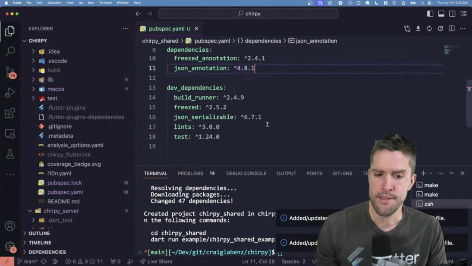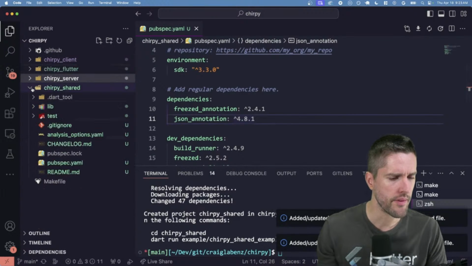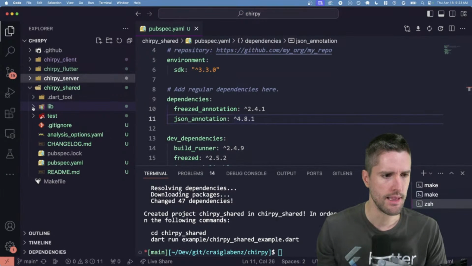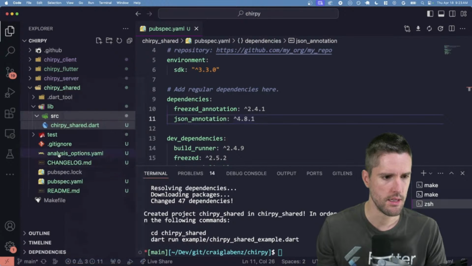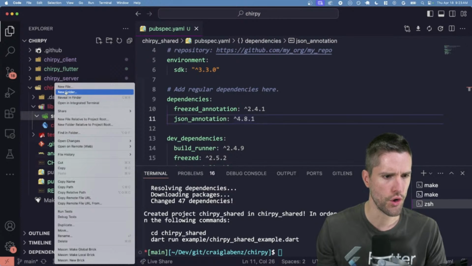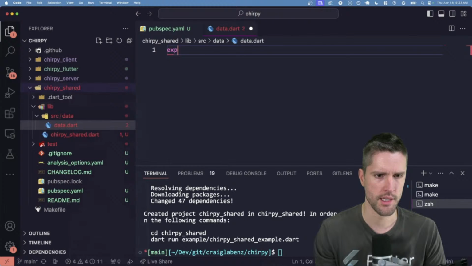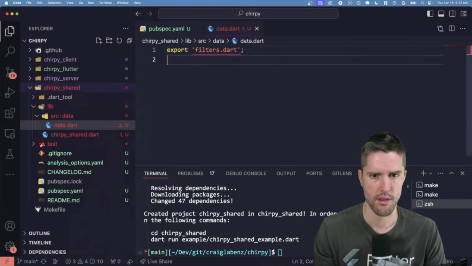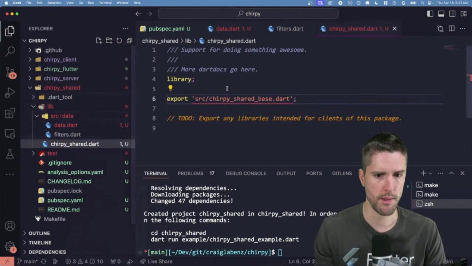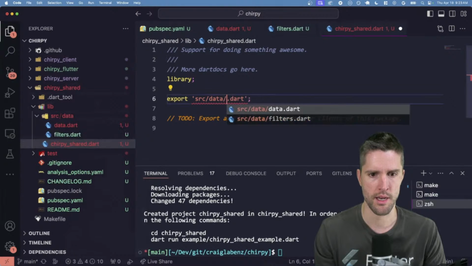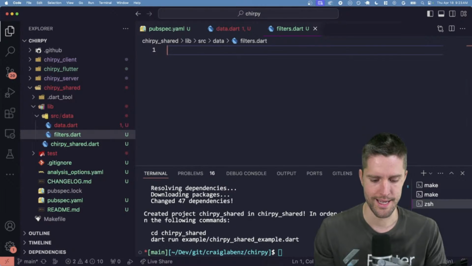All right. So back in, we've got our new shared directory in lib. Let's see here. Source, I'll delete this starting base file, and we'll have a new folder called data and a new file called data.dart that will export maybe filters.dart. And we'll make that file filters.dart. And then in the main thing, you can now begin exporting data. Looking good.